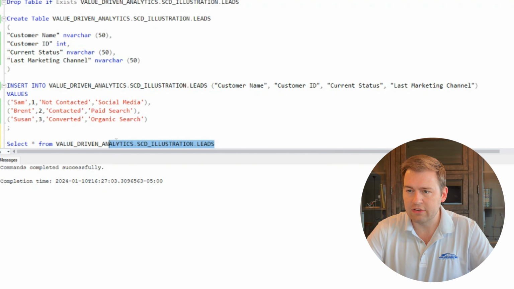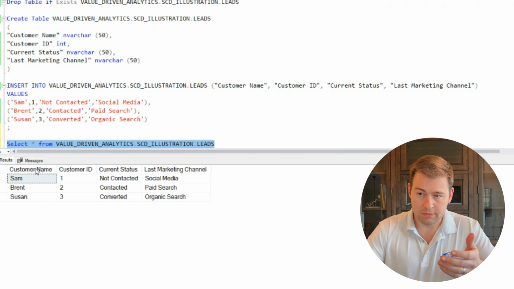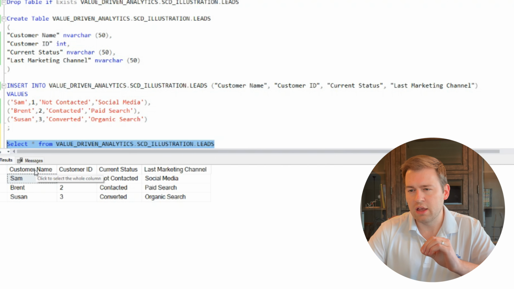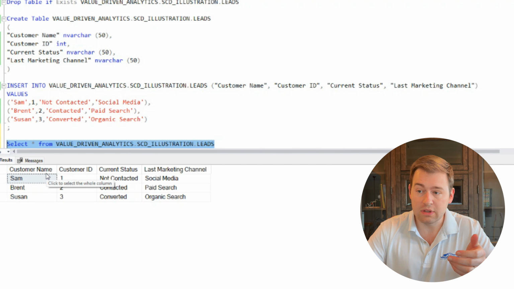So we'll do select star to select all the rows from that table. And as you can see, we have 3 leads here. We're calling the first one here, customer name is the first column, Sam, Brent, and Susan. We have a customer ID for each one of those leads or customers.